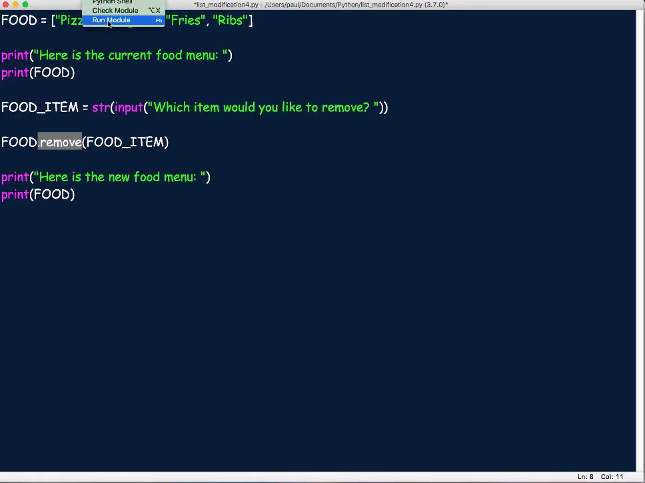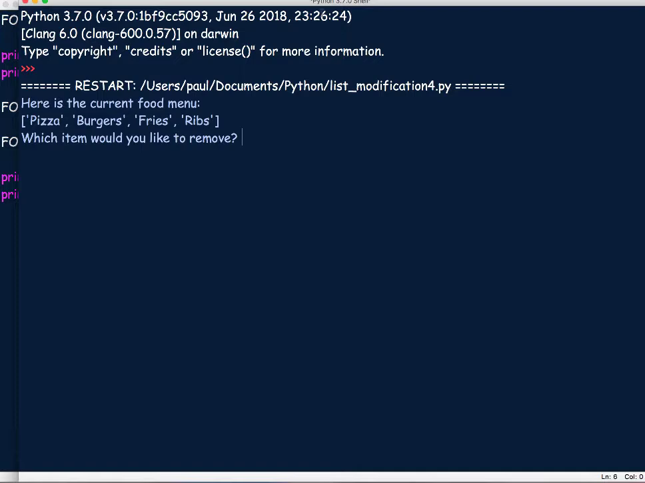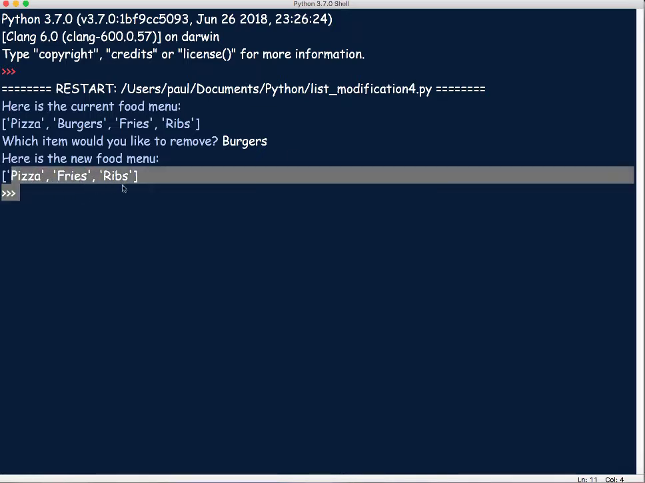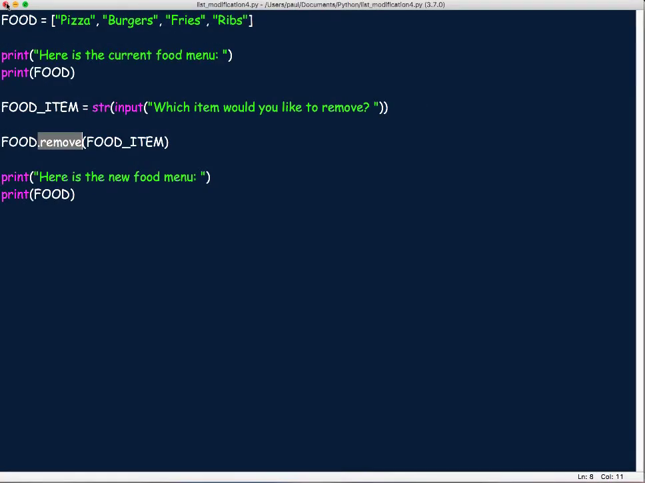So if I run this, and save it. All right, so here we go. So now it says, here's the current menu. Let's go ahead and get rid of burgers. Okay? You notice now you've just got pizza, fries, and ribs left. Okay? Now let me show you what I was talking about with the first instance. I'm going to modify this a little bit. I'm going to put burgers in here a second time. Okay?